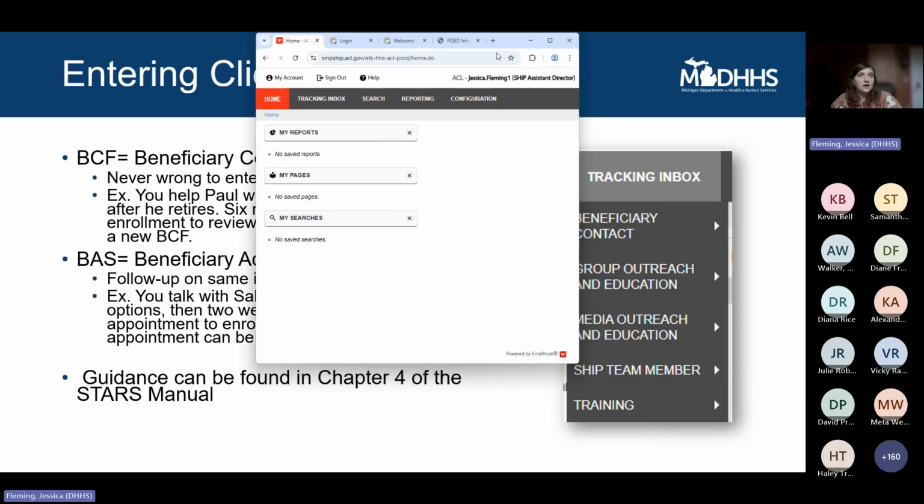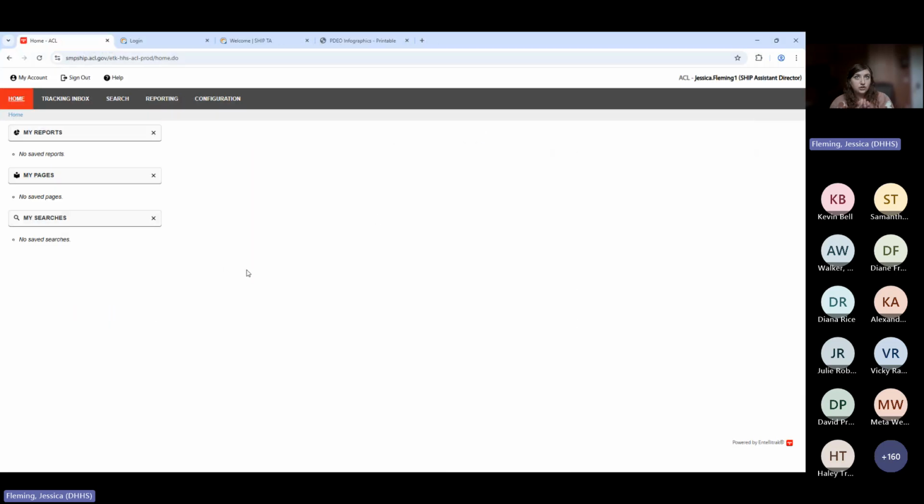Okay, so I am logged into STARS here, and it should look something like this on your screen when you log into STARS. And as I mentioned earlier, it will always tell you up here in the right-hand corner what your role is. So if you're a little unsure of what your role is, that will show up there in the corner. And the usernames are automatically generated based on the individual's name. So mine is jessica.fleming1. So that is automatically created by the STARS system to match that information.